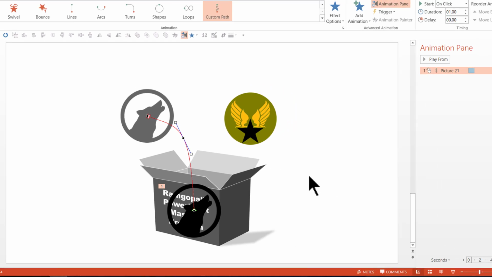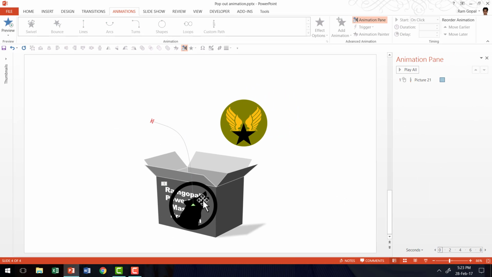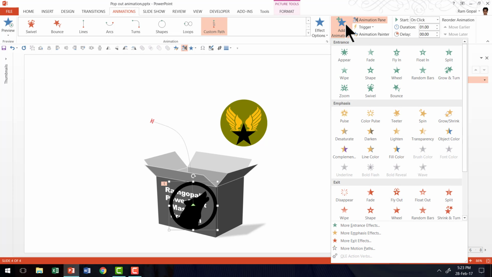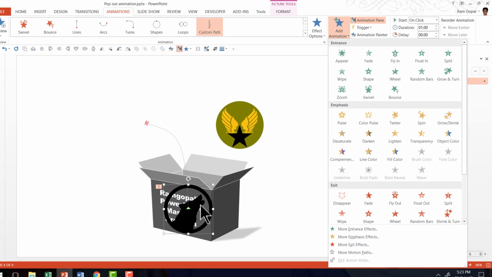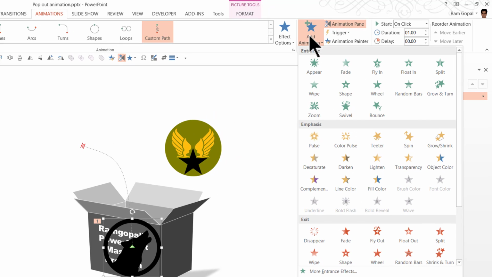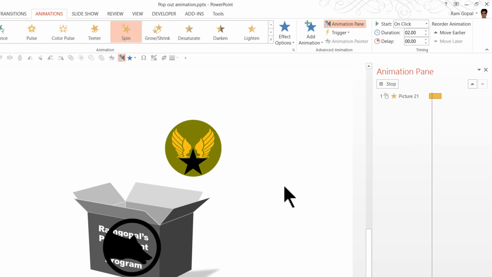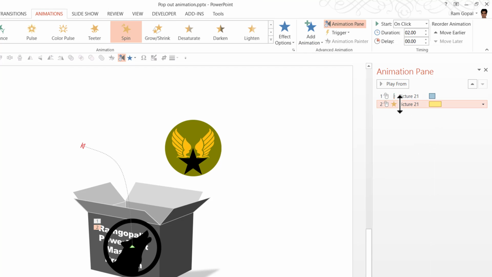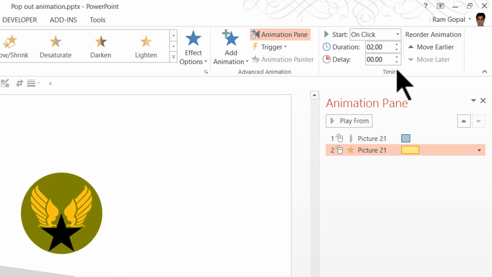The next thing I'm going to do is to have a spin added to this animation. So I'm going to select the logo, go to add animation. Don't choose any of the animations here. If you choose any animation here, then the existing animation will get replaced. So you need to add animation to an already chosen animation. So let us go to add animation and go to the spin option here. And as you can see here, the duration is fairly long.